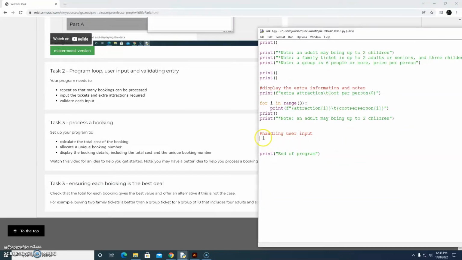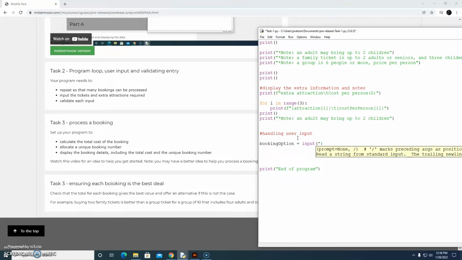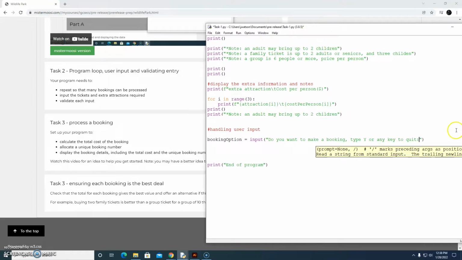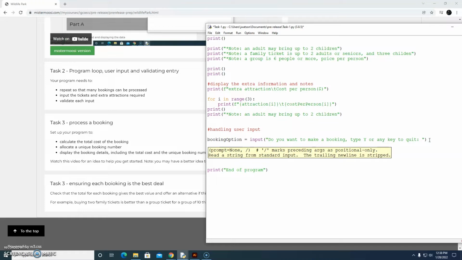So we're going to be handling some user input. The first thing I'm going to ask is, do you want to make a booking? Let's just keep it pretty simple. Do you want to make a booking? Type Y or any key to quit. I hope that's kind of understandable to the user. Okay, so if they type Y on the keyboard, they're going to go into the program loop. If they type any other key, we reach the end of the program. Okay? So let's go into the program loop.